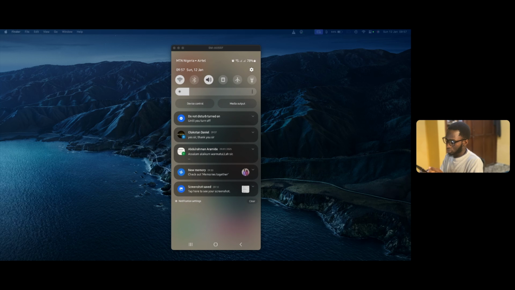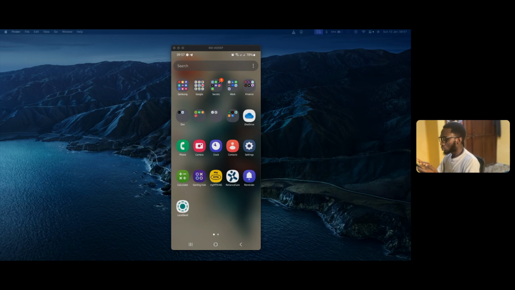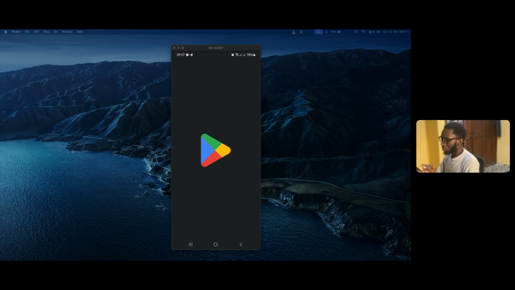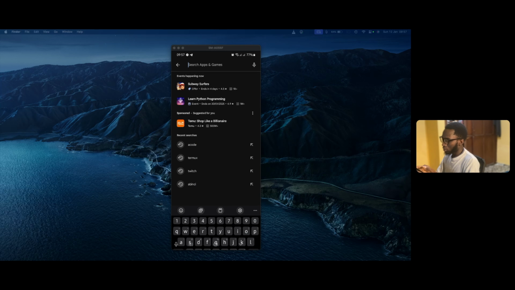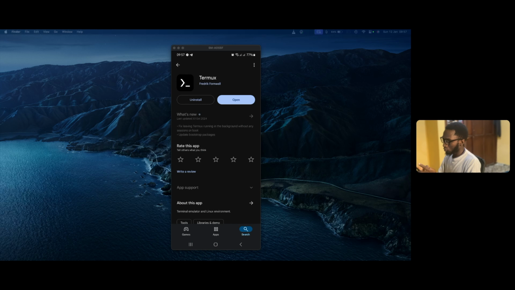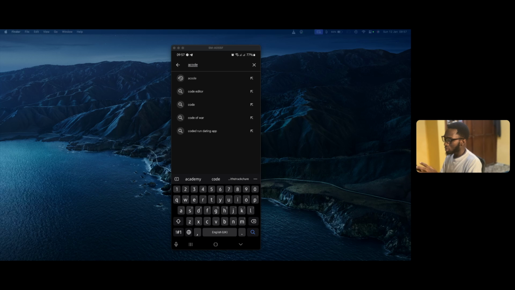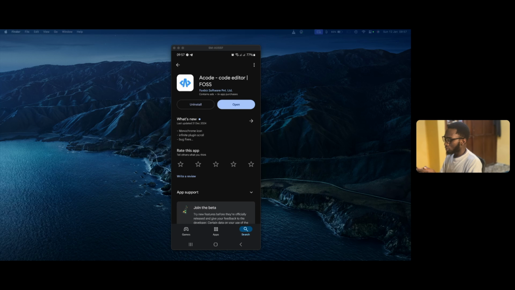Okay. So the first thing I want to do is go to the Play Store and check for Termux. If you don't have Termux installed, you can just click here to install it, but since I have it installed, I'll skip that part. The next app I want to install is called Acode, like this. If you don't have it installed, just click on install as well.